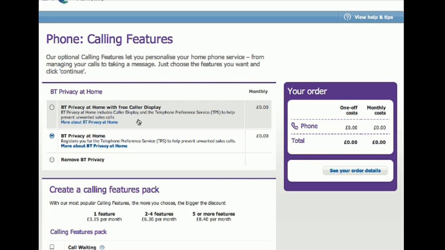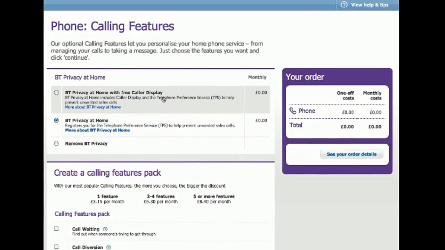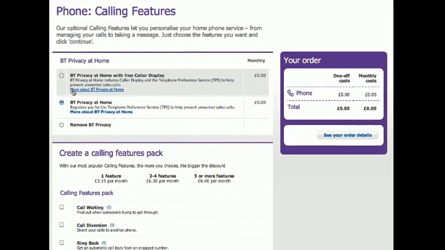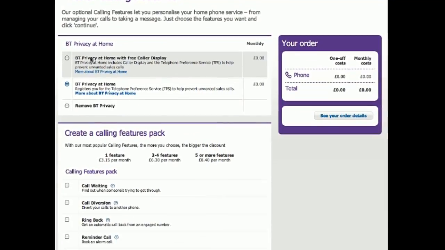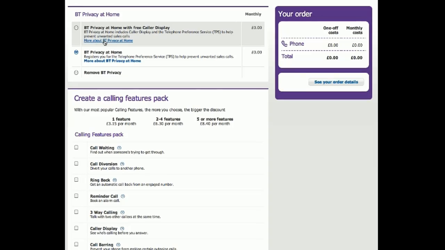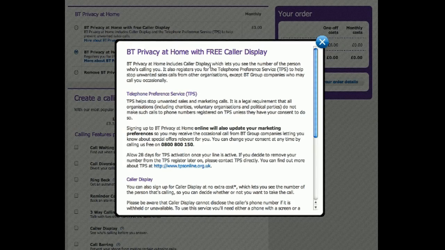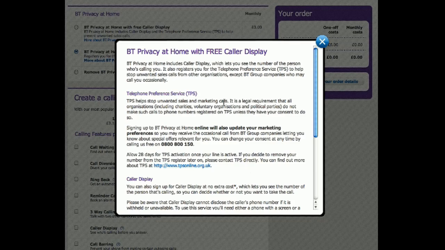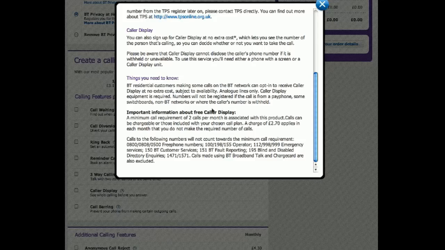Now, note here, there are two links beneath these two items. BT Privacy at Home is one option, and BT Privacy at Home with free caller display is another option. Now, you will discover, even though this link here only talks about extra information related to the BT Privacy part of this title, that if you click on this little blue link, a pop-up will appear. And in this pop-up, initially, if you don't scroll down, you don't really see that there's a condition involved. But if you scroll down, right at the bottom here it says, important information about free caller display.